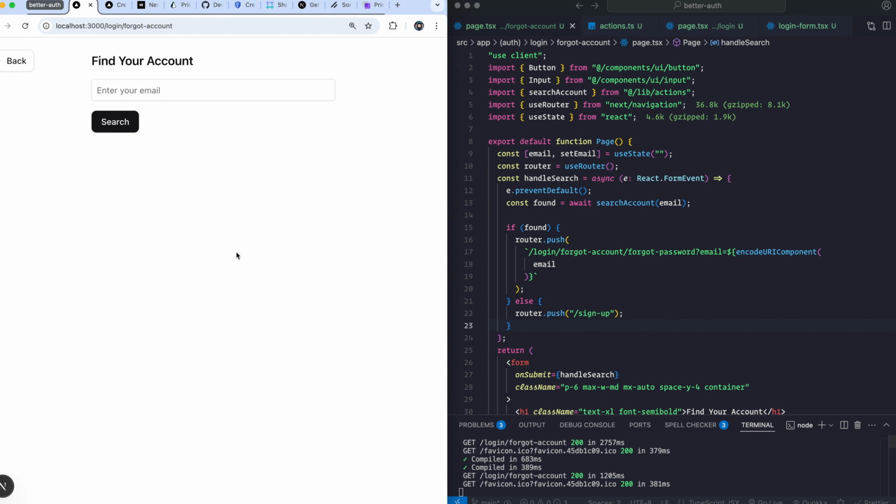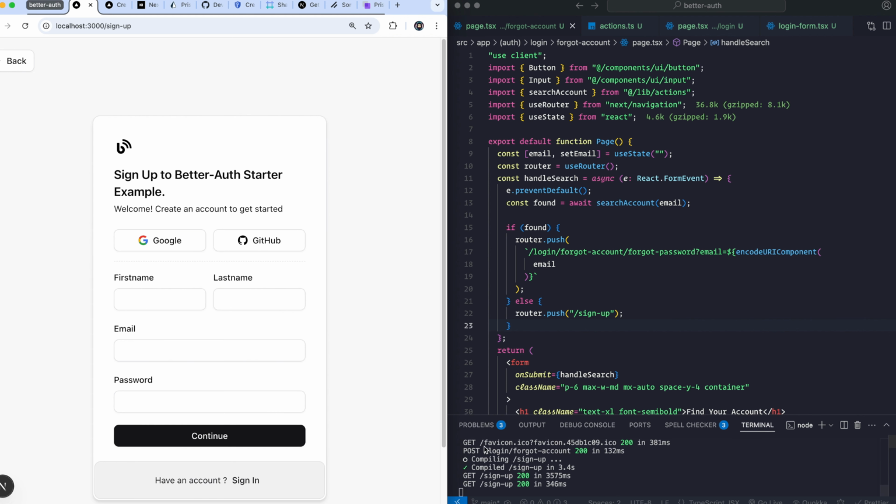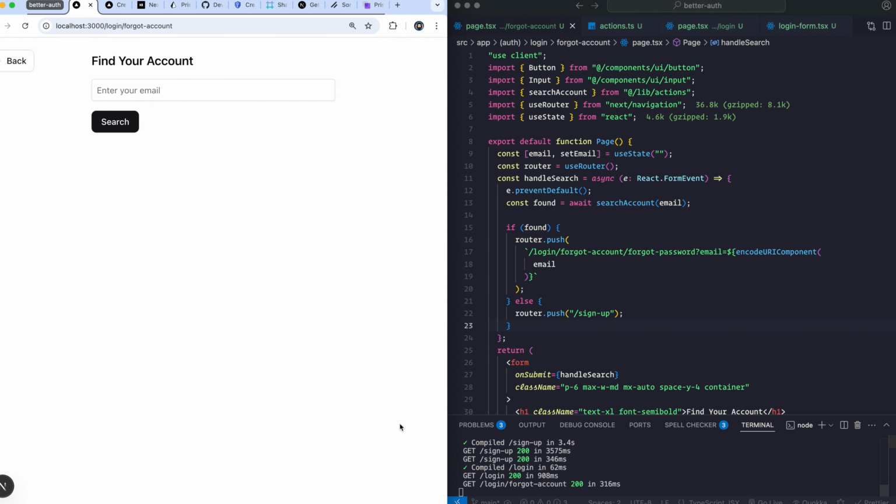Let's see if it works. What I want to do here is just enter a crazy email right here, search, and there you go. It is redirecting to the sign up page. Let's go back to our sign in and let's go to our forgot account.